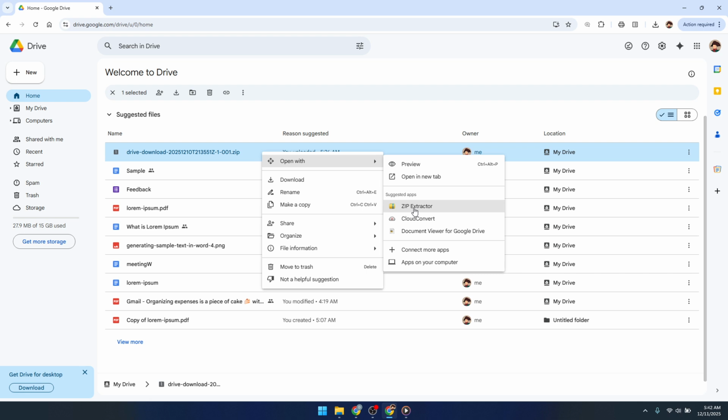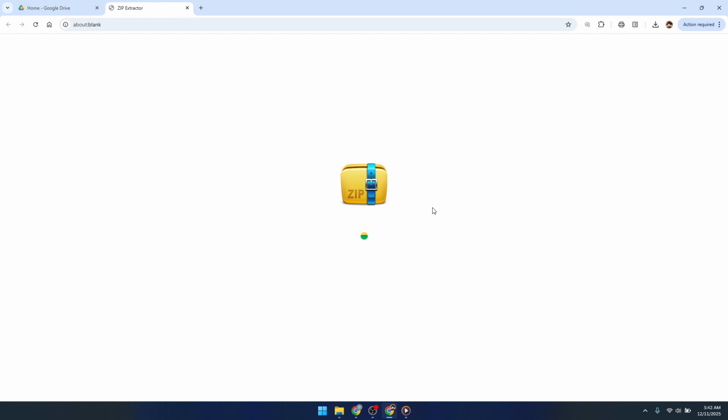You'll see an overview page with details about the app. Go ahead and click the button to install or connect it to your Drive account. Follow any prompts that appear until the installation is complete. Once that's done, go back to your Google Drive and right-click on the same zip file again. Hover over Open With, and this time you should see Zip Extractor listed there. Click on Zip Extractor to launch it. It will open in a new tab or window.